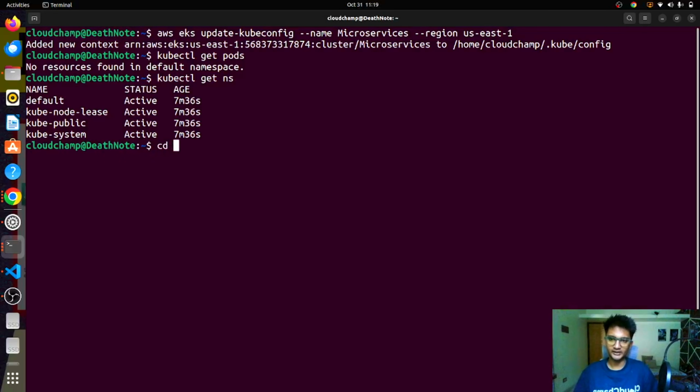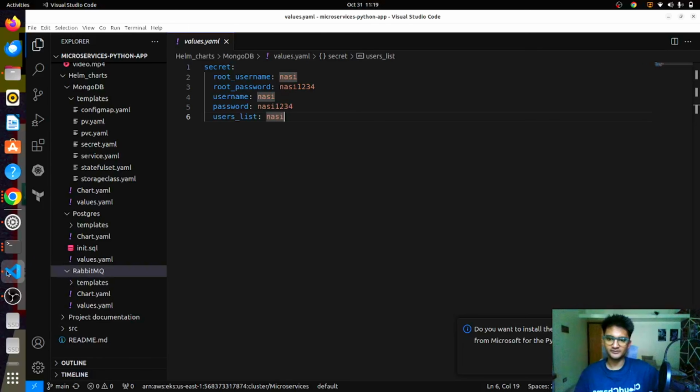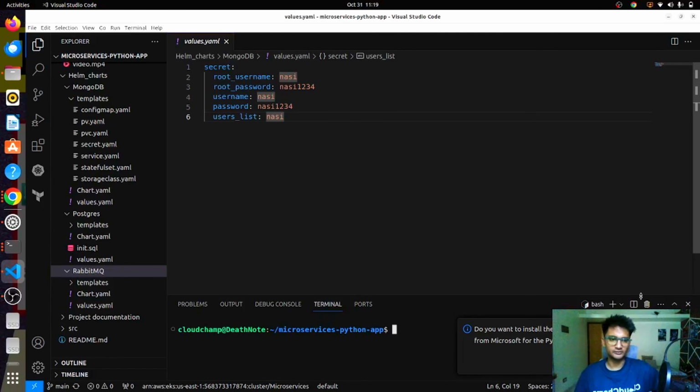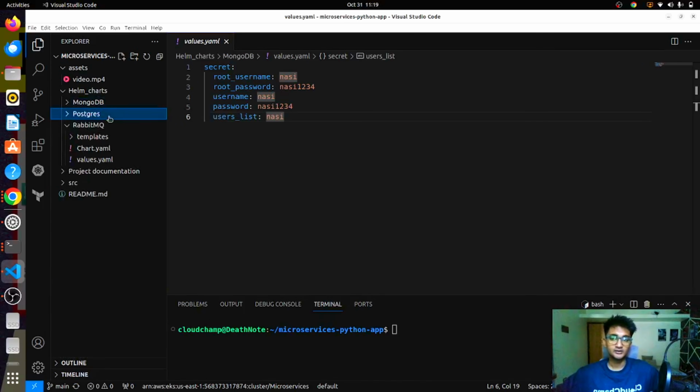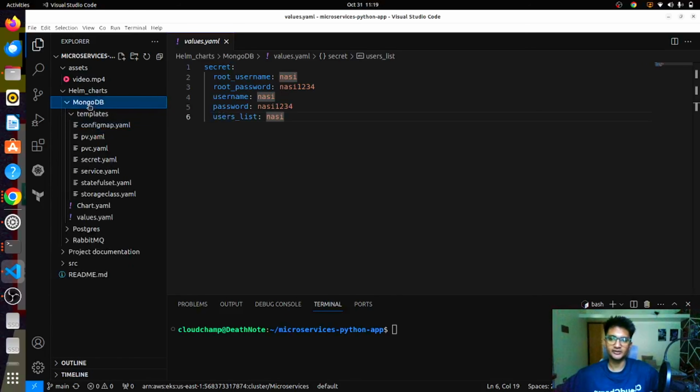So I'm going to go to my folder which has the code in it. So it's microservices Python app. You can do it from here or from your VS Code too. It will work the same. So right now we are first going to deploy. So first we will start with deploying the Helm charts. First we'll go ahead and deploy the MongoDB.